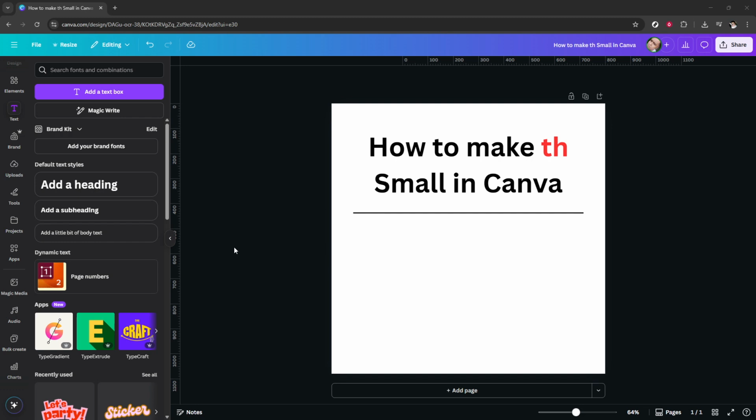Canva doesn't directly provide a superscript option, so you might find yourself scratching your head. No worries, because today I'll guide you through a simple workaround to achieve this effect effortlessly. So let's dive into the process.